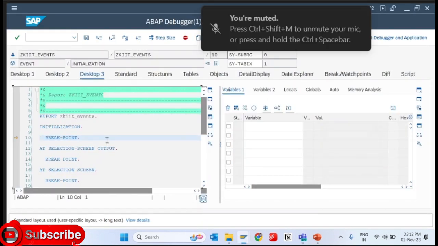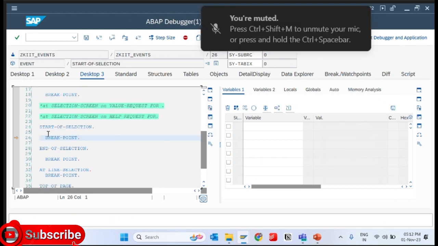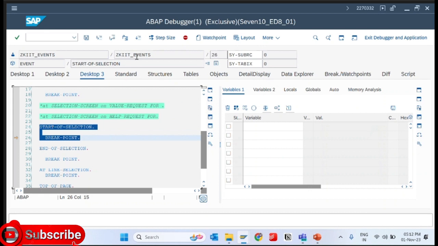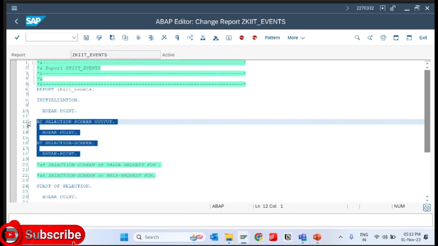Okay. So what is the first event getting called, guys? Initialization. Then next is start-of-selection. Then end-of-selection is called. Now at selection-screen and at selection-screen output were not called by the system. So the first event getting called is initialization.